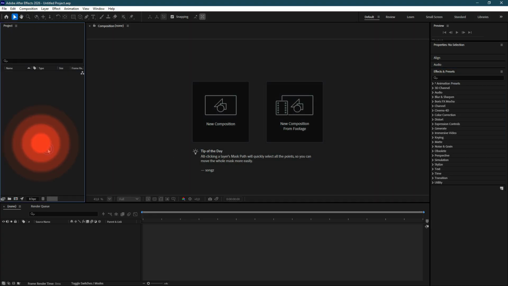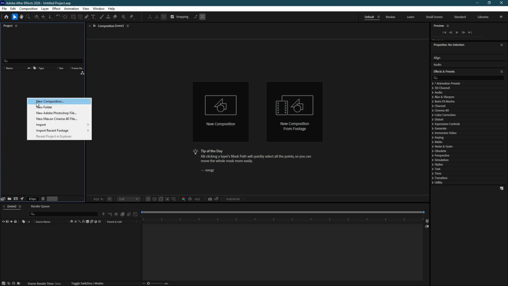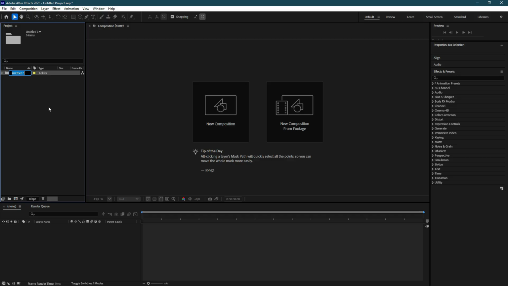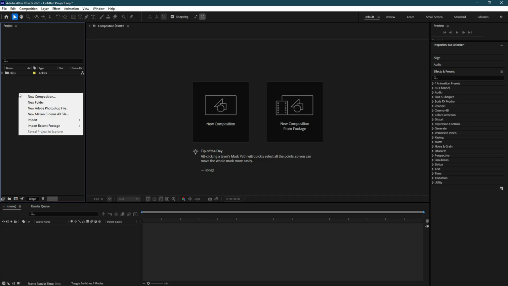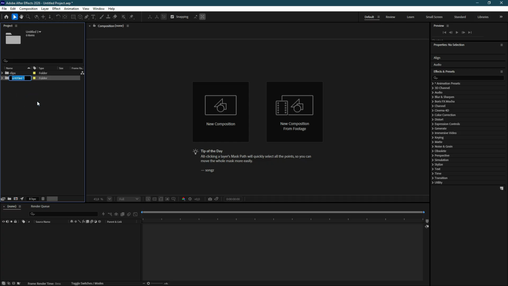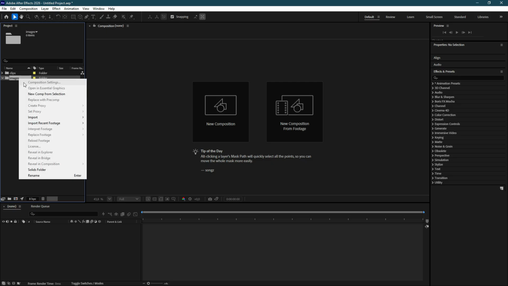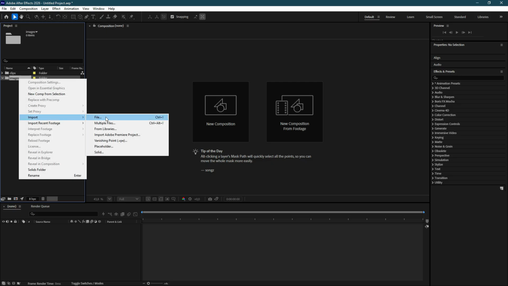Now, if this is the area that you are going to keep your files, let's go ahead and right select and create new folder. Then we can rename it clips. If you have other things like images, you can also create another folder and rename it, just to keep organized, because remember, this is our first day. We need to keep everything smart so that we can understand quickly. Now, of course, you can either drag and drop your files right here or right select and use this option right here to import one file or multiple files.